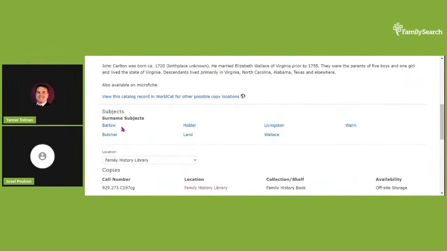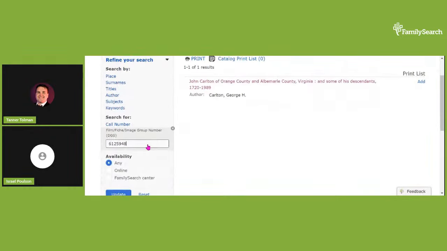So we've seen a camera, which is digital images, a magnifying glass, which is indexed images, so you can type in a search bar, and then we have this little film roll, which is the microfiche. And then we've seen the camera with the key on top, which is restricted images. And so now we've looked at how to search for a microfiche. And now I'm going to do an image group number, also known as the DGS. Select update.